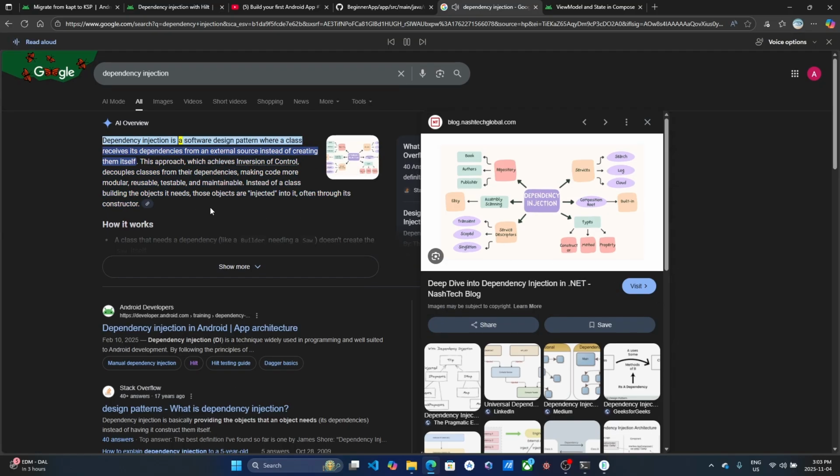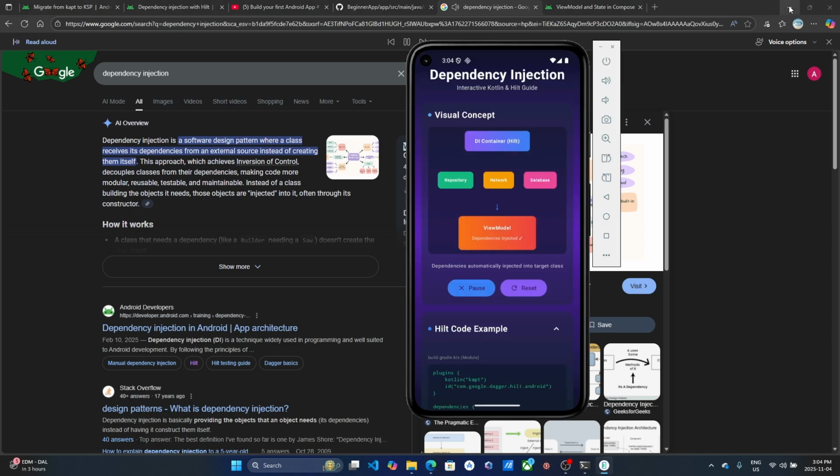Dependency injection is a software design pattern where a class receives its dependencies from an external source instead of creating them itself. This approach, which achieves inversion of control, decouples classes from their dependencies, making code more modular, reusable, testable, and maintainable. Instead of a class building the objects it needs, those objects are injected into it, often through its constructor. What is dependency injection? Stack Overflow.